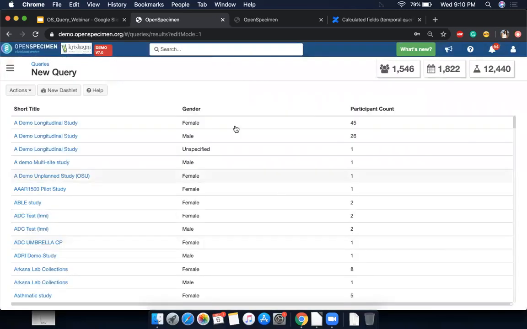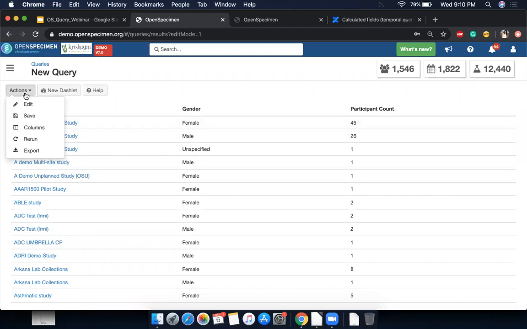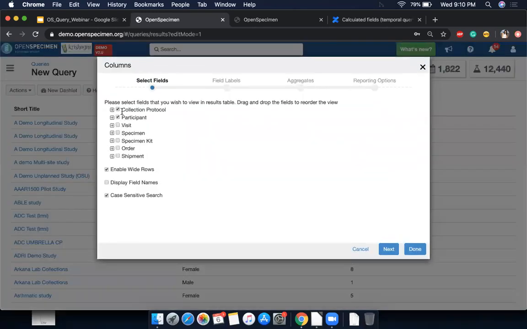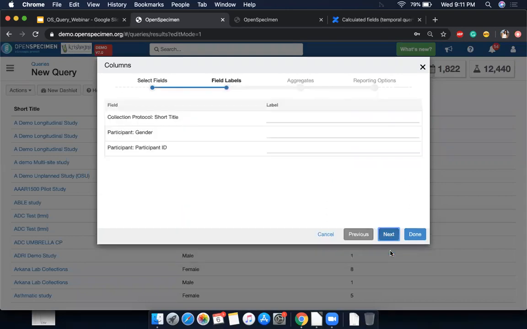So now if you see, by default, this is giving me results by protocol. The demo longitudinal protocol has female gender 45 patients, male gender 26. This way it's just showing me in one column. Suppose I want it in a table view. That is, if you have used pivot tables in Excel, you can create pivot tables using OpenSpecimen as well. So again, you go to columns, and when you're creating a pivot table, make sure you choose only the columns that you're going to display in your pivot table. Make sure you don't select any additional columns, as that will result in wrong results.